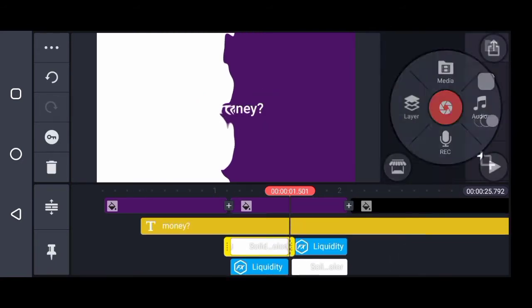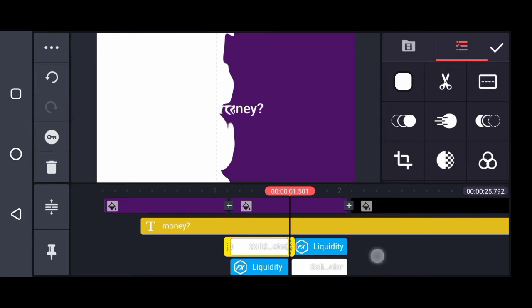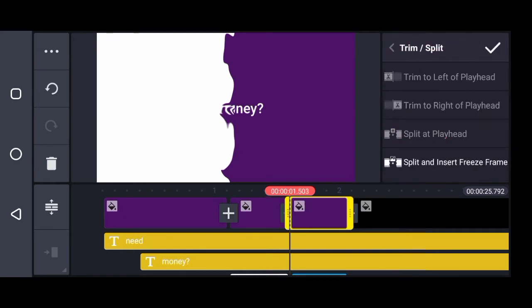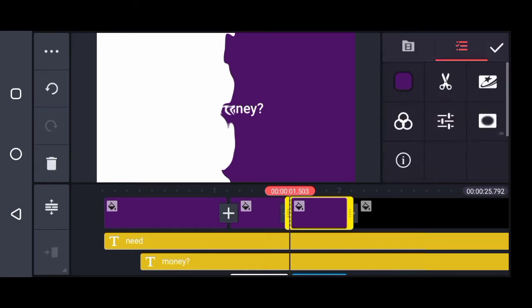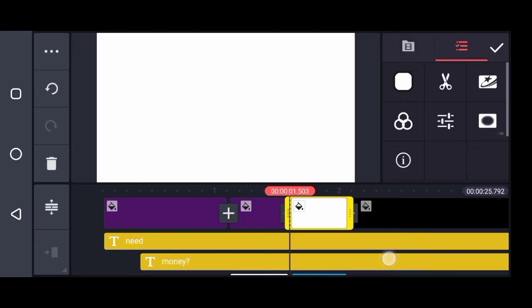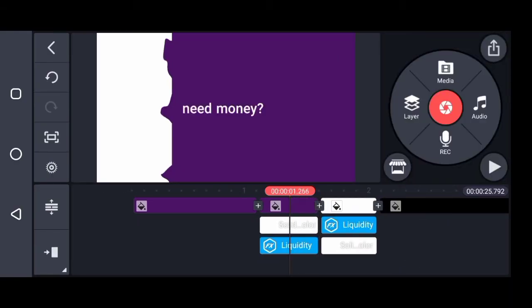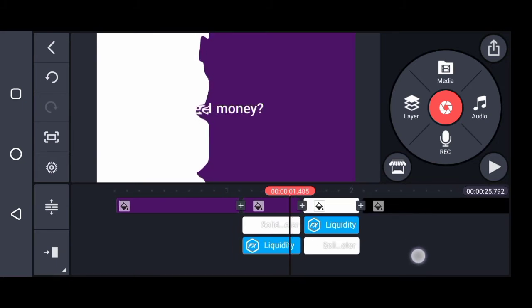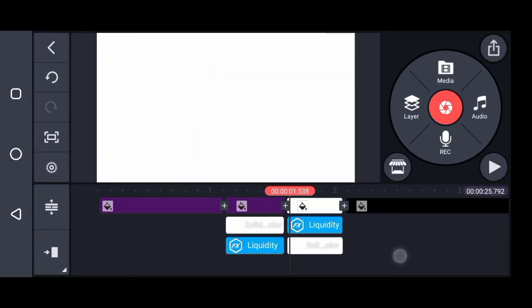Now, just double click the first shape here. Then the last part, go up. Then click on the clip, split it. Then you are now going to make this shape white. Good. So you are going to make this shape white. As far as this comes, it becomes white. You can see it become white.